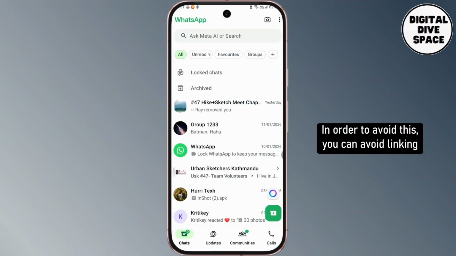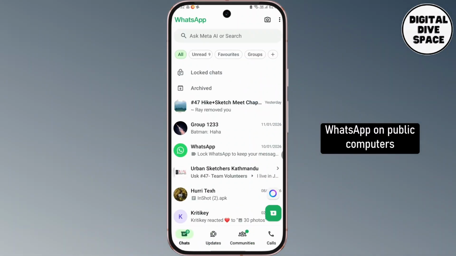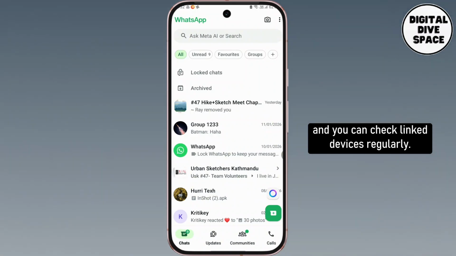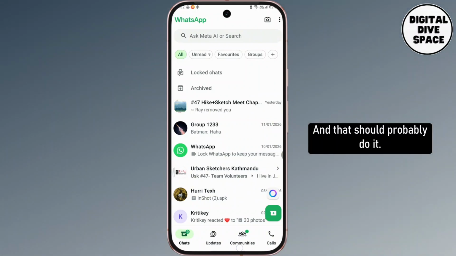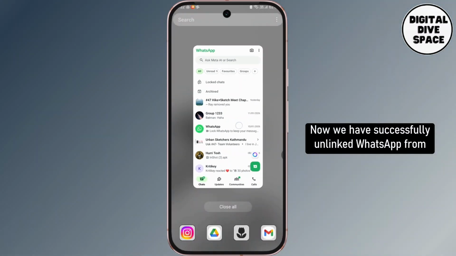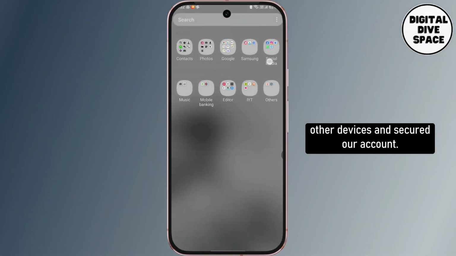In order to avoid this, you can avoid linking WhatsApp on public computers, and you can check linked devices regularly, and that should probably do it. Now we have successfully unlinked WhatsApp from other devices and secured our account.